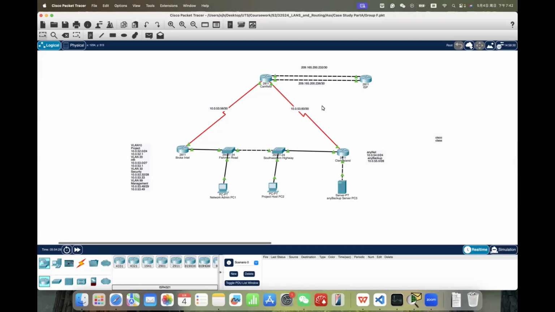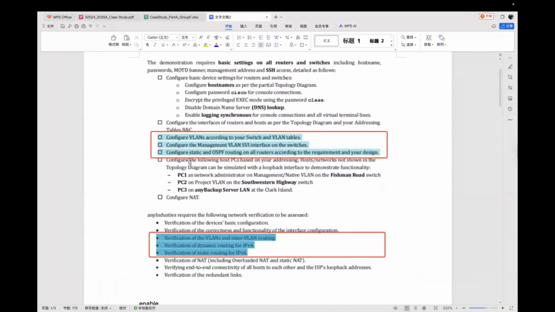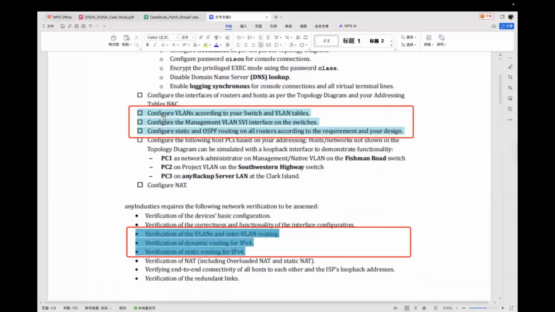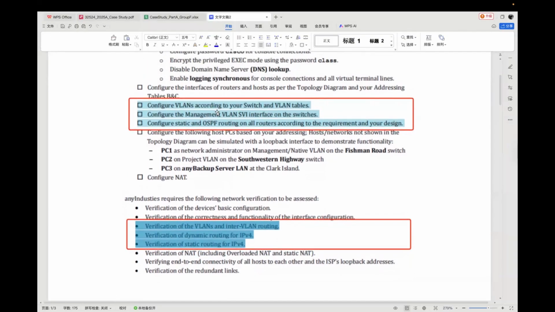Hi, Professor. I'm starting my presentation, and this is our topology and our group study case. There are three parts I have finished. The first one is configuring VLANs according to our switch and VLAN table, and the second is configuring the management VLAN SVI interface. And the third one is configuring static and OSPF routing. And there are three verifications for my part.